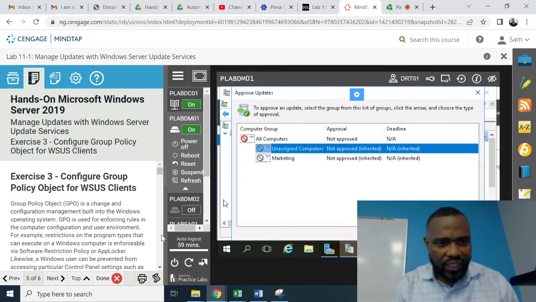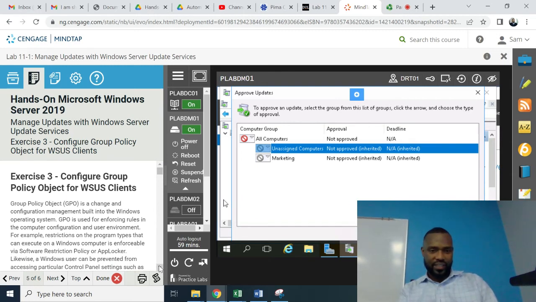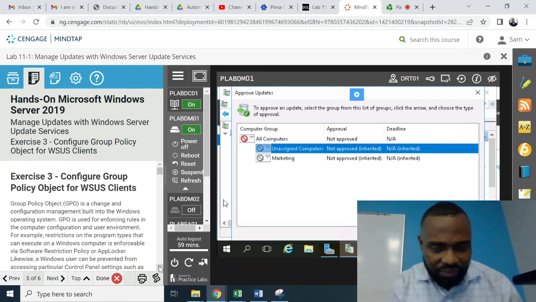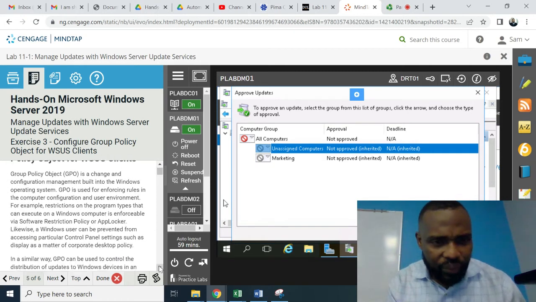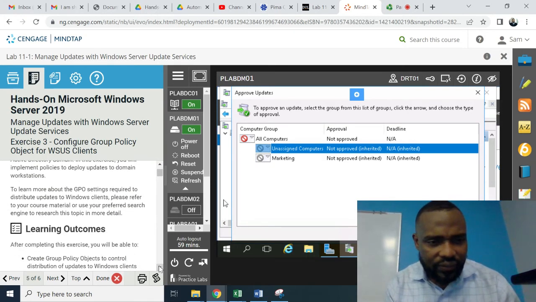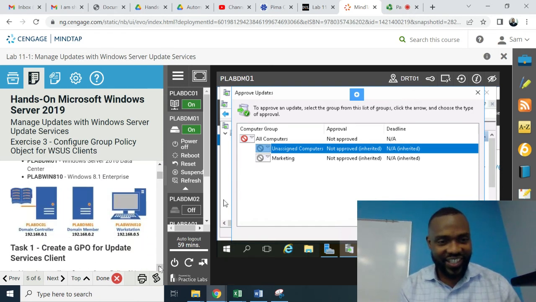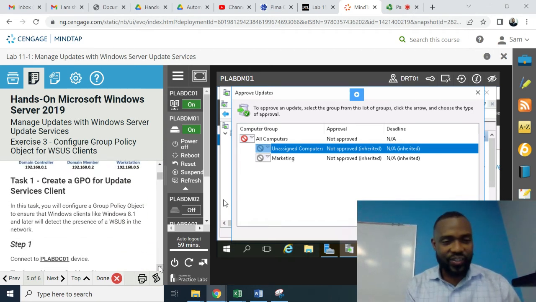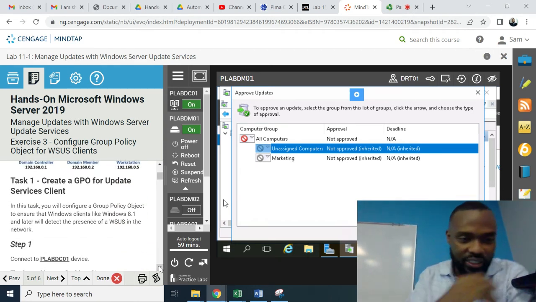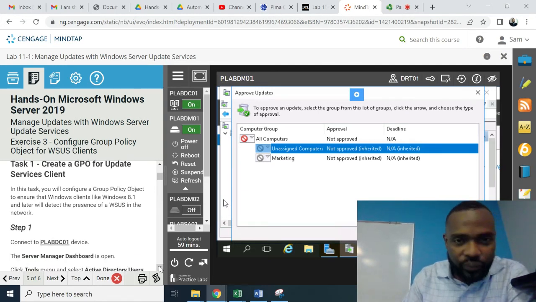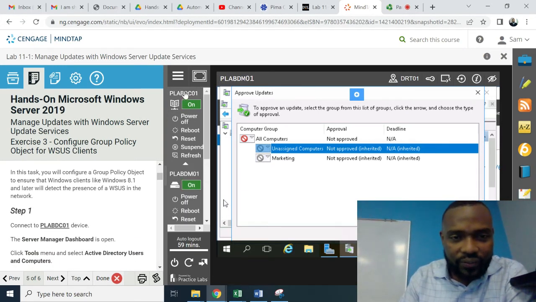5. Exercise 3. It will be the last exercise, and then there will be a quiz, a few questions. Yeah, it's a long lab. I'll give you that. So create a GPO for update service client. Step 1, we go to DC01, okay?